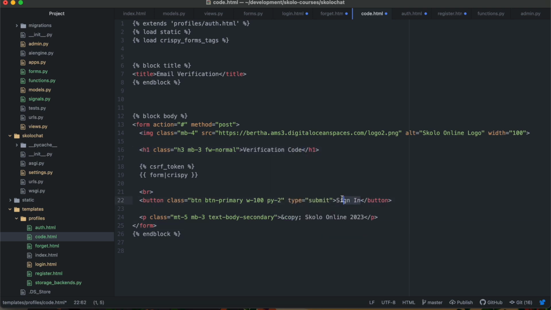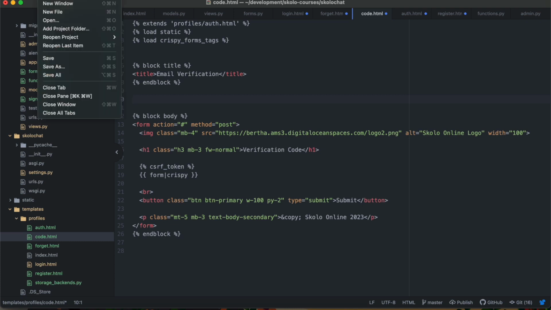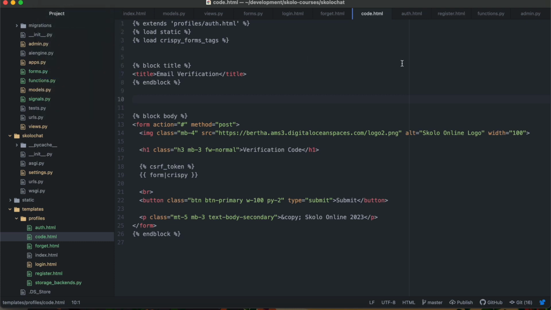And submit the verification code. That's it. So you see how easy it is to build 4 different HTML pages. Instead of building them all one by one, we just do one layout for a page, and then we extend that layout with the different HTMLs for all the different pages. And we've got all our HTMLs to go.